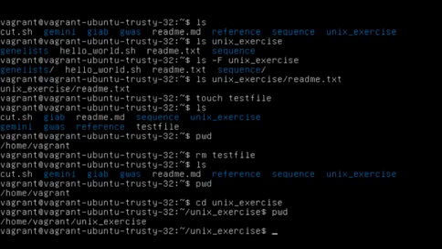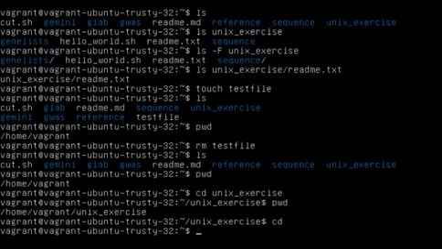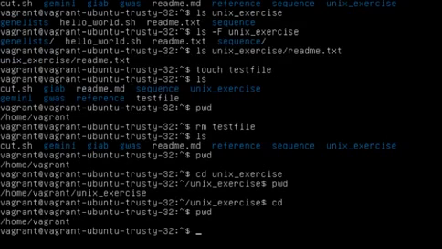So just a quick note, no matter where you are in the directory structure, to come back to your home directory, all you have to do is type in cd. And then if you say pwd, you will notice that now you're back in your home directory. You could even notice that from just looking at your command prompt.